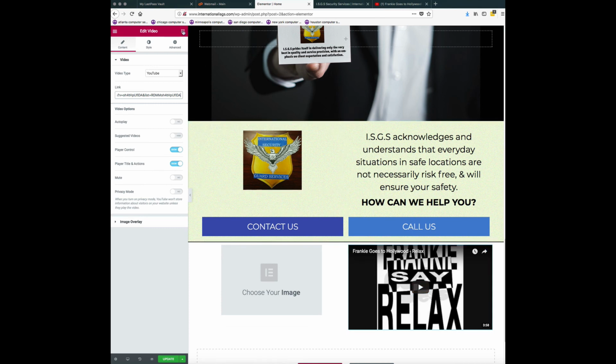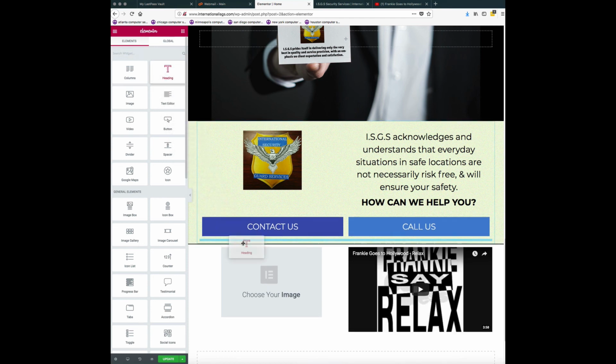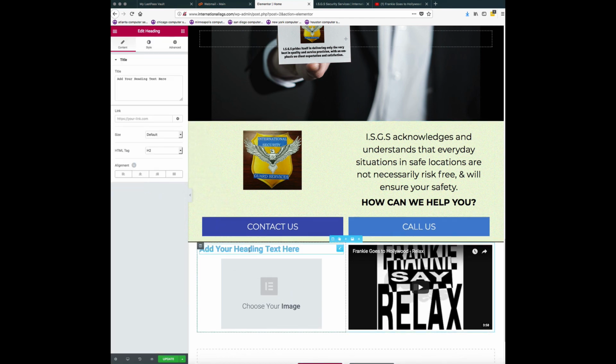If you want to put, let's suppose that you want to put a heading, okay? We're going to go to this square here to go back to that section where you have all the options. Heading, I'm going to drag it. I want it to be on top of this. There you go. Now I'm going to say, this is the title.